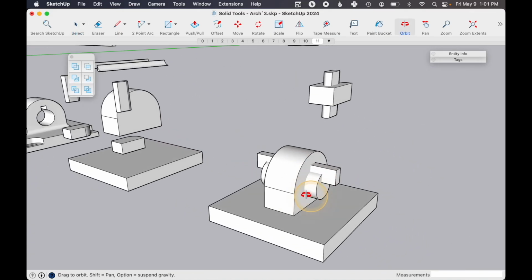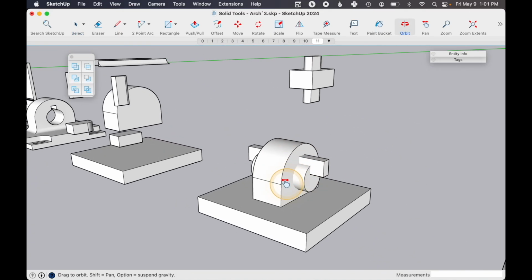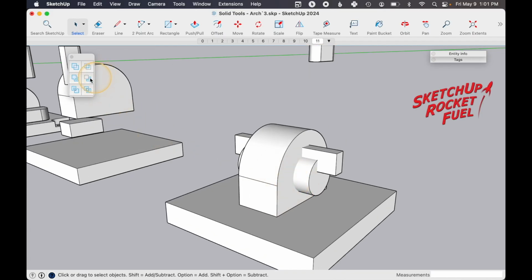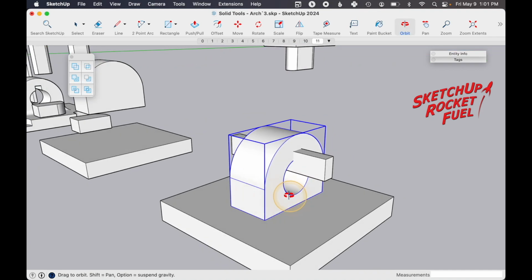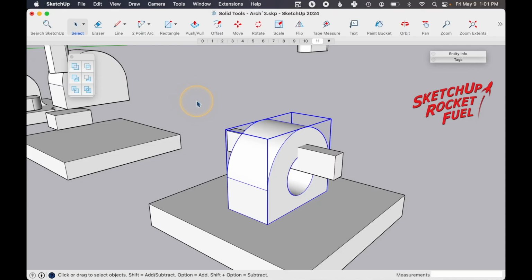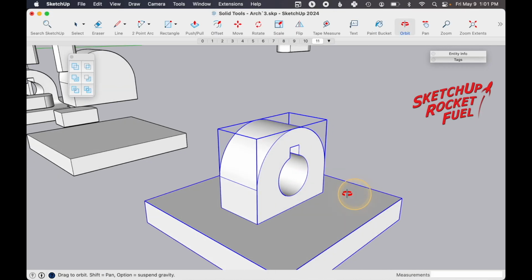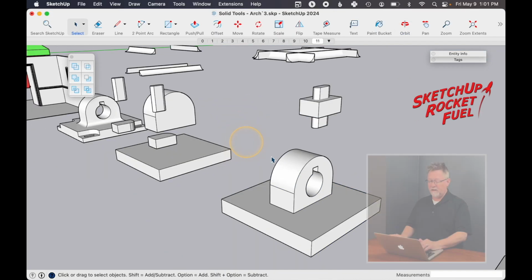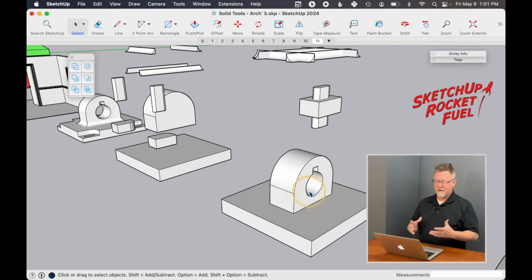Here I've got the start of it, and this is just going to be using subtract. I'll subtract this from the curved object, the arc there, and then I'll go back to subtract, and I'll subtract this block from that. Now I have that little keyhole shape. A lot of times we're doing subtract or trim with our Solid Tools.